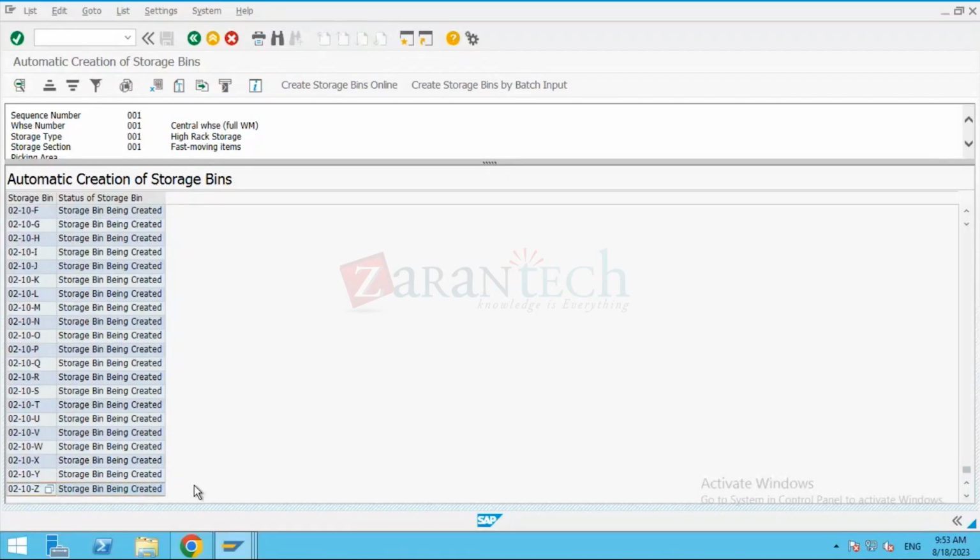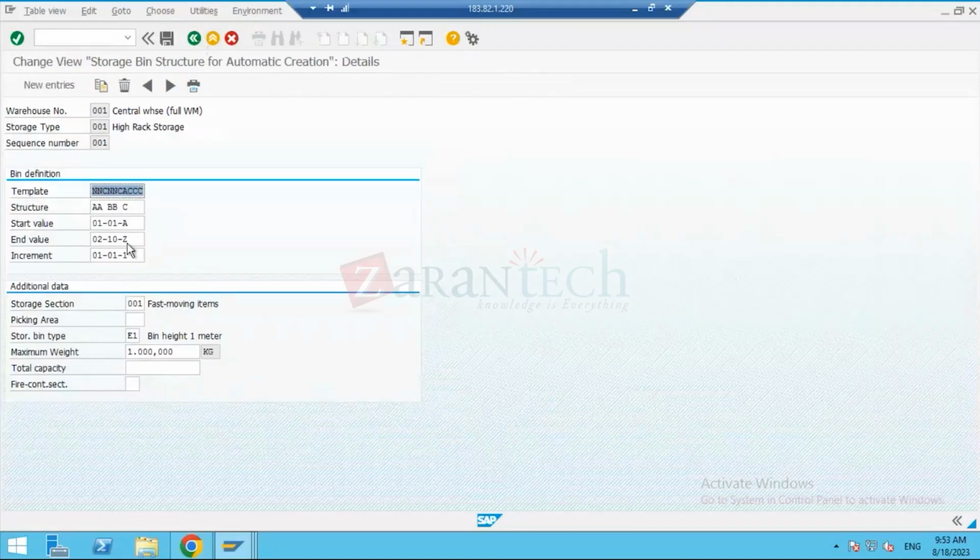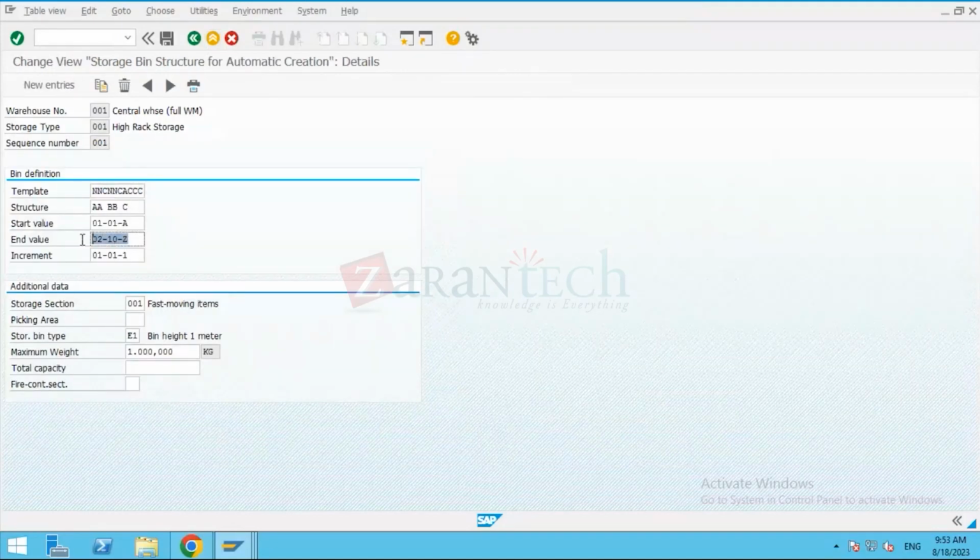And why is it stopping here? Because this is the end value. This bin is the end value that we have mentioned, that it should stop at. 210Z is my end value here. You can see here, 210Z is the end value. It is starting at this, just like your stopwatch, we are starting at this time and we are stopping at this time.